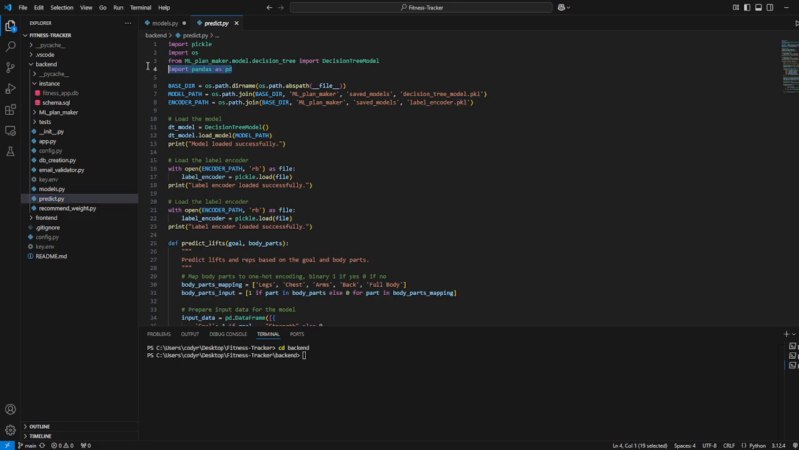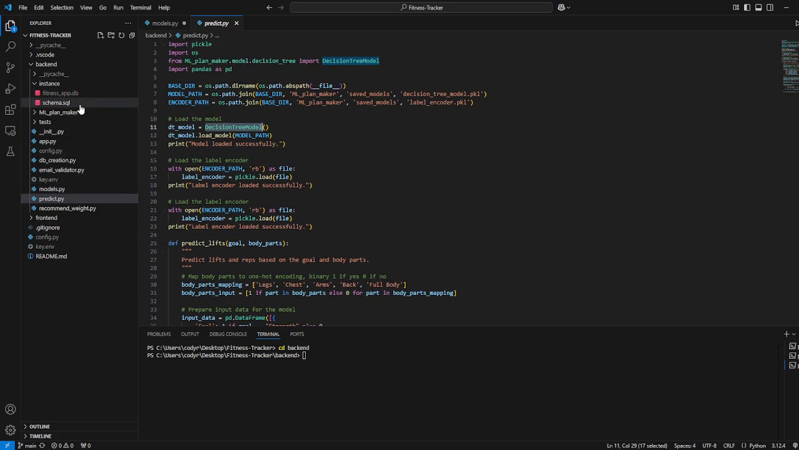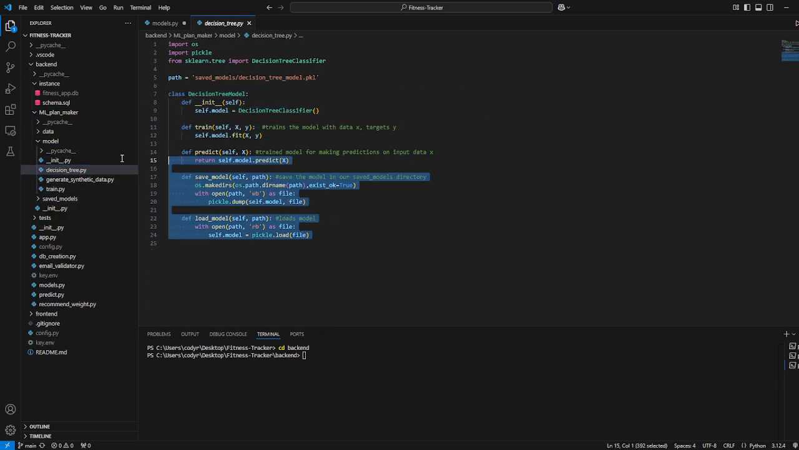And then you can see in here, we have import pickle, OS, and then machine decision tree model, and pandas. So first we have our model path defined, our base directory defined, and our encoder path defined. And then we load our model, decision tree model, which let's go to that. So this is our decision tree.py file.